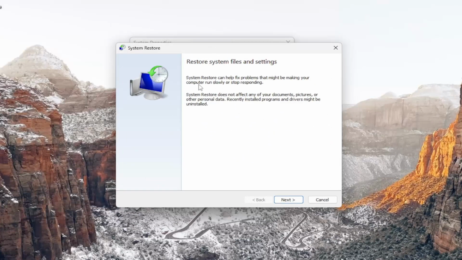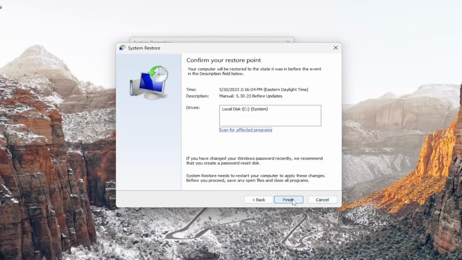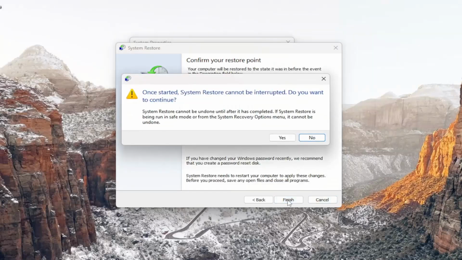System Restore can help fix problems that might be making your computer run slowly or stop responding. System Restore does not affect any of your documents, pictures, or other personal data. Recently installed programs and drivers might be uninstalled. Select next. I normally recommend going to the most recently created restore point if you have multiple in here, and select next, and then you want to select finish.